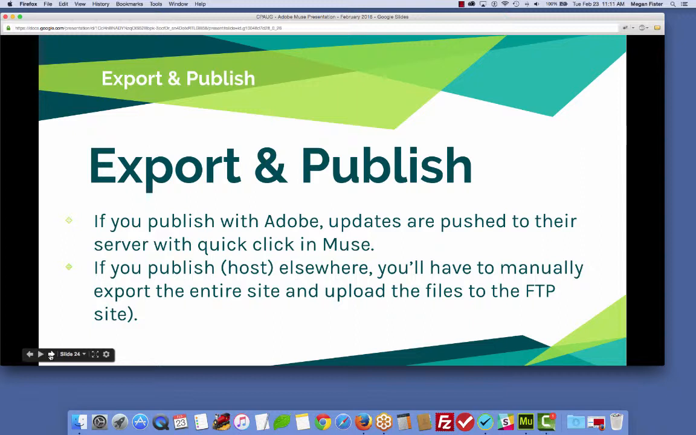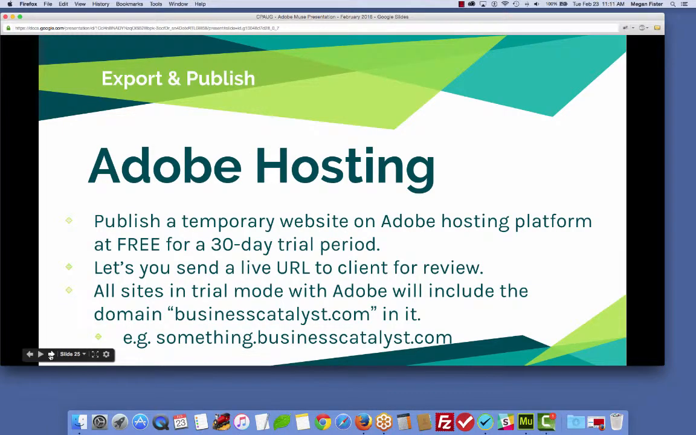If you publish elsewhere, if you use, let's say, GoDaddy hosting, for example, you're going to have to manually export the entire site and then upload all those files to your FTP site. Now, if you've done website publishing before, that's pretty standard practice, but you should just know that that's how that's going to work with Muse as well if you're not using Business Catalyst. If you want the easiest option, you would go with Adobe Hosting and Business Catalyst.